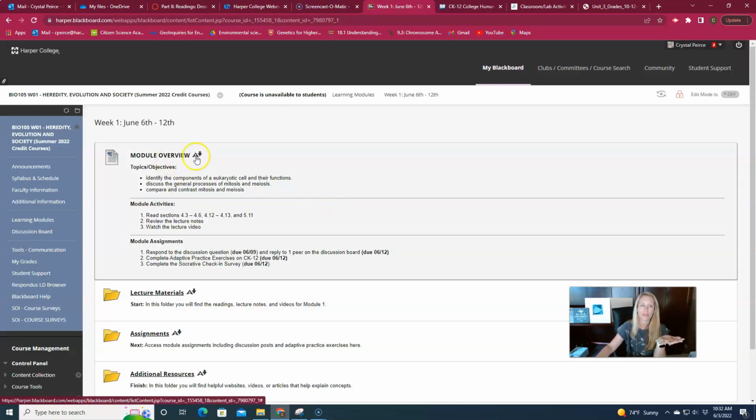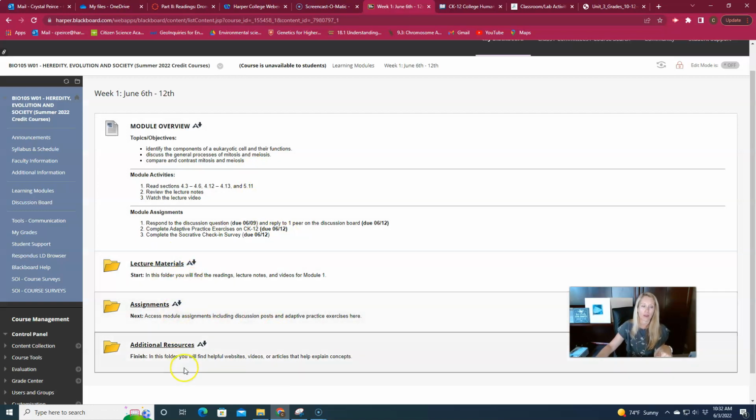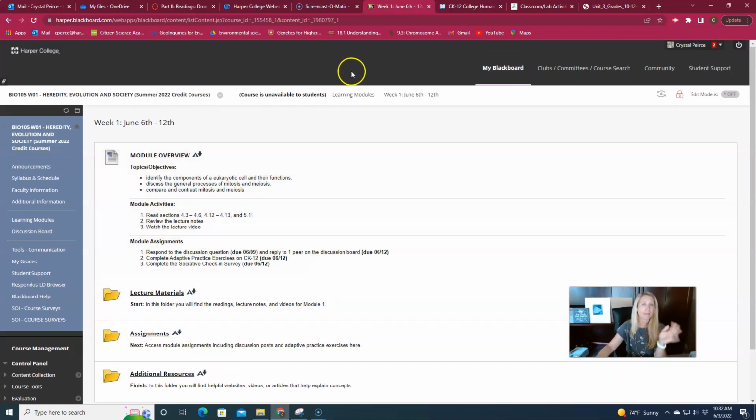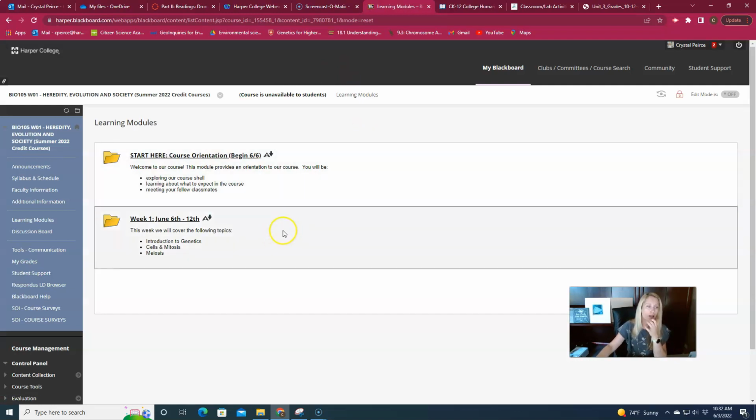So my folders look like this. I give you an overview of what we're going to be learning. I tell you what you need to do and what you need to turn in, as well as due dates for assignments. And then I break everything down into different folders. That's going to be a consistent layout week to week to week. You're always going to see that. Okay. So that's all I have for our intro video here.